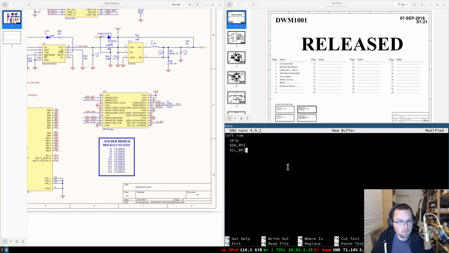3.3 volts. Does this provide 3 volts on the header? I can't remember. Before I plug anything in, I should go get my multimeter. Did I bring it in here or is it in the other room? It's probably in the other room. So I will be right back. I'm going to go get a multimeter.